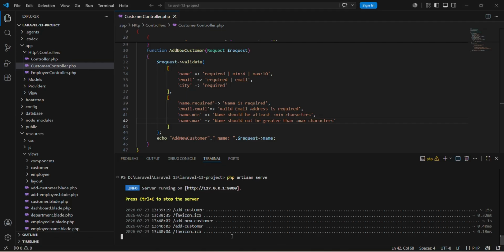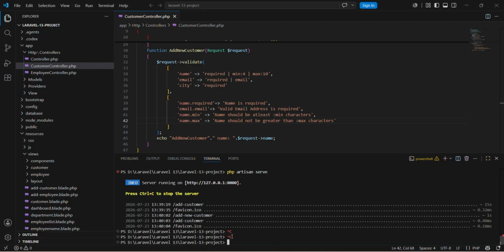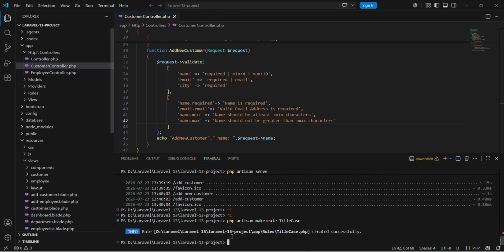Open the terminal and run the following Artisan command to create a custom validation rule. This Artisan command creates a new custom validation rule named TitleCase. Laravel will generate a new rule class inside the app/Rules directory, where we can write our own validation logic. Let's open the newly created TitleCase rule file. This is where we'll write our custom validation logic.